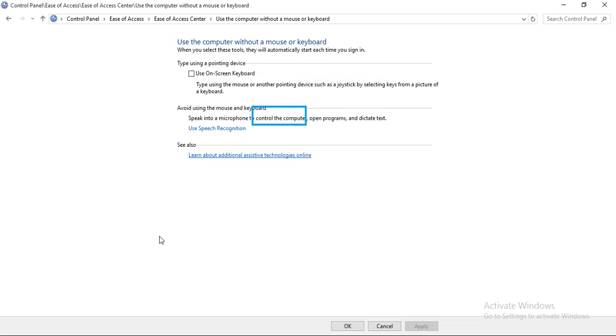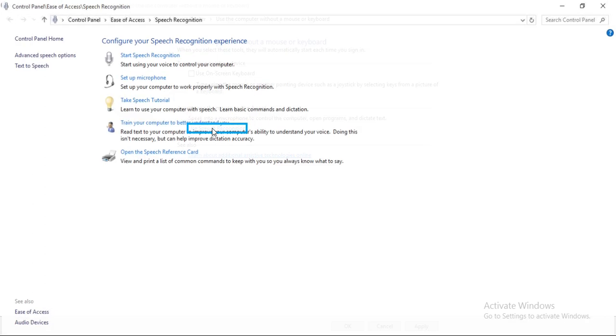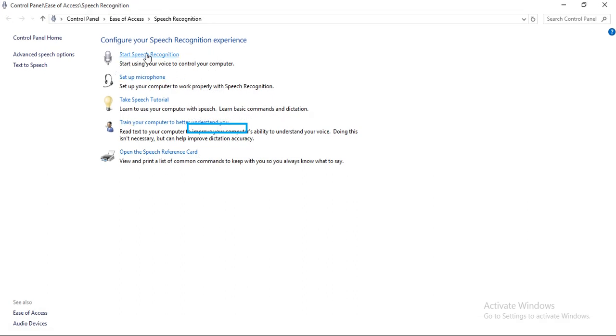Now next is use the computer without a mouse or keyboard. If a person does not have the capability to use their hands, then without a mouse and keyboard we can do the work by using the on-screen keyboard and audio section. He can use speech recognition. Use on-screen keyboard checkbox, Alt plus K. Use speech recognition, Alt plus U. It will start the speech recognition and set up the microphone, take the speech tutorial, and train your computer for better understanding.